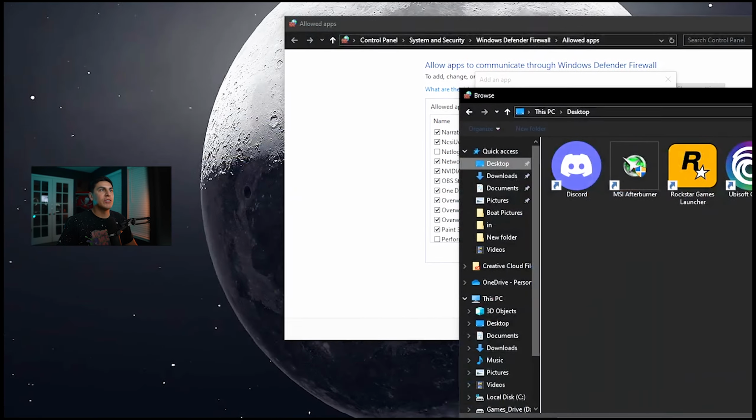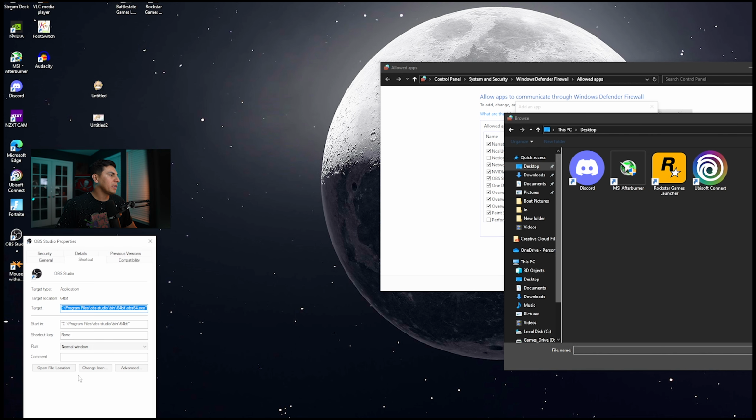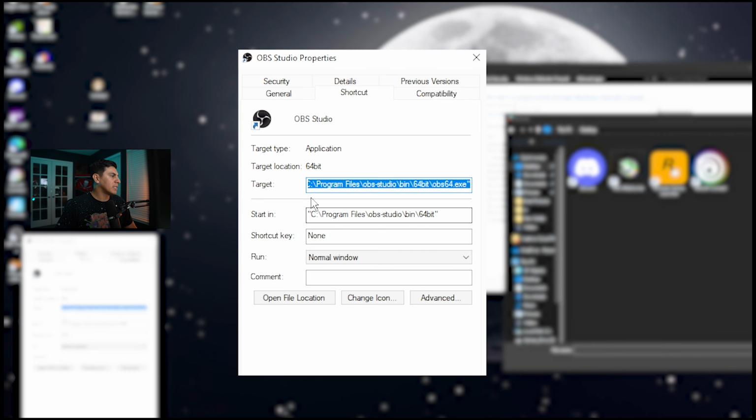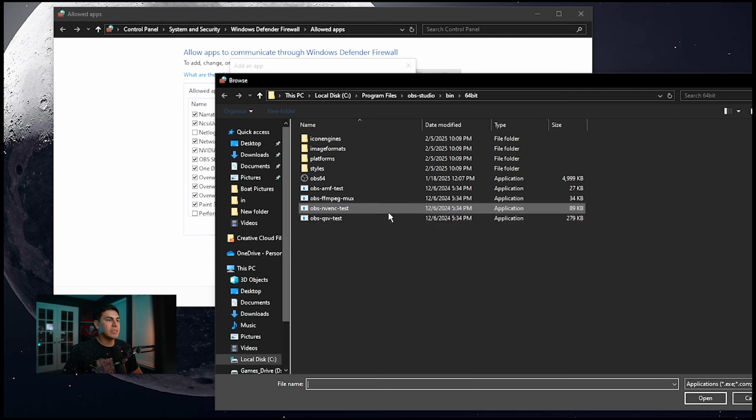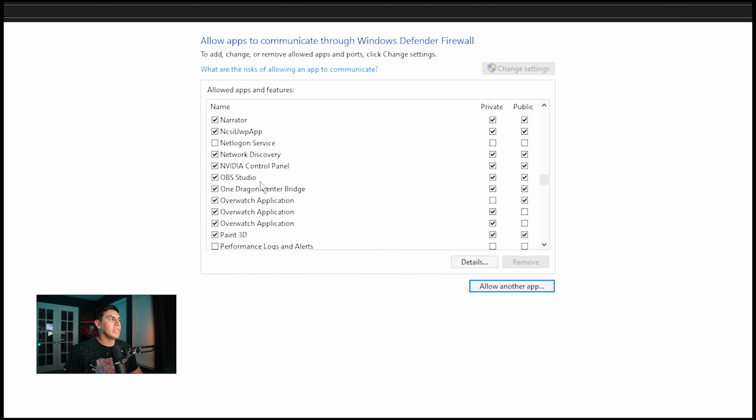In my case, again, everything was more difficult than it should be. So what I did was go over to my desktop where my application was for OBS and right clicked. Went over to properties, and right over here where it says target, C program OBS bin 64-bit OBS.exe, I copied this, went back over to my option for browse, pasted the file name here, and clicked open. Once I did that, I was now able to get my OBS Studio here for the private and public firewall. So you might have to do that for both devices. It worked only for my gaming device here.